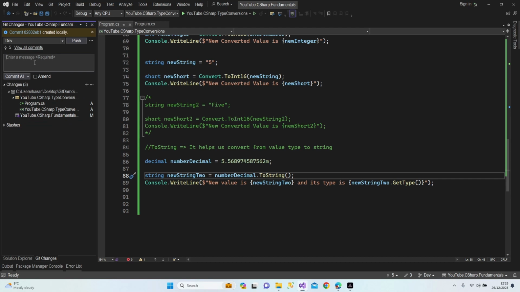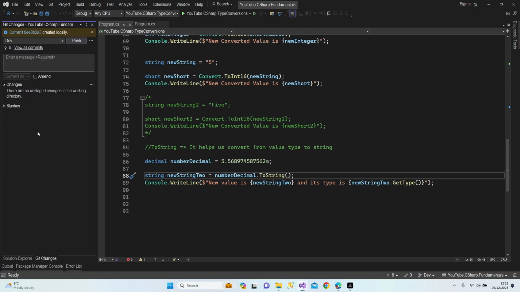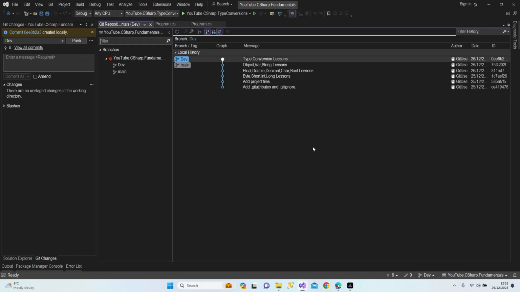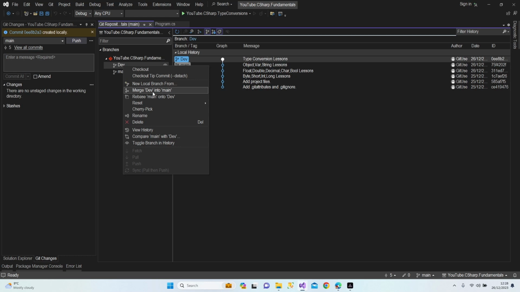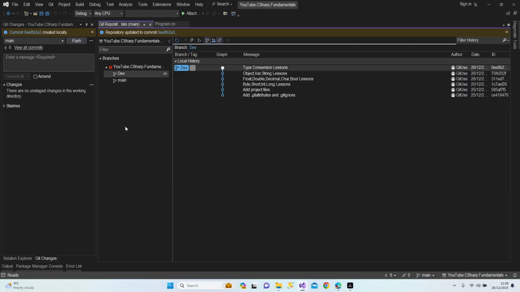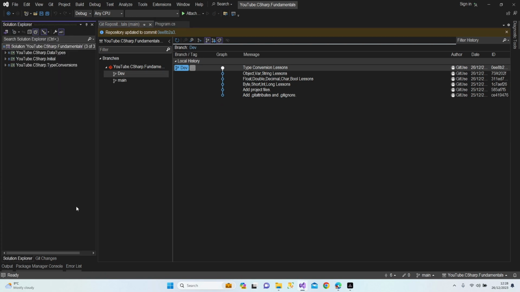Okay, type conversion lessons. Let's commit all. It's sent to development. Perfect. Let's go to our branch, manage branches. I'm going to switch to the main and right click on dev, merge dev into the main. There is no conflict. Perfect. Let's merge it. Now our project is live.